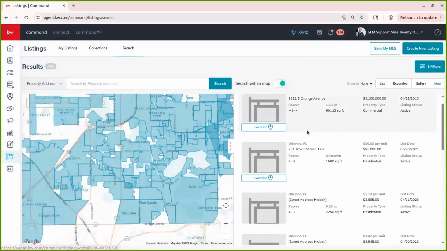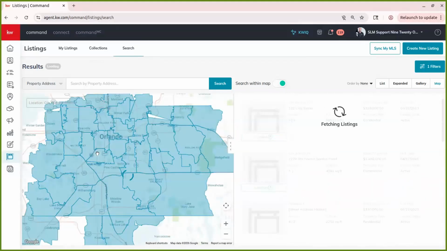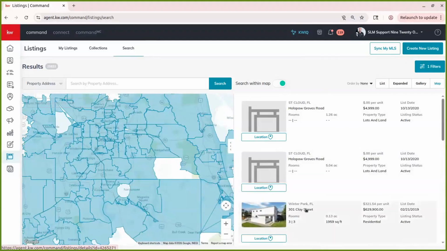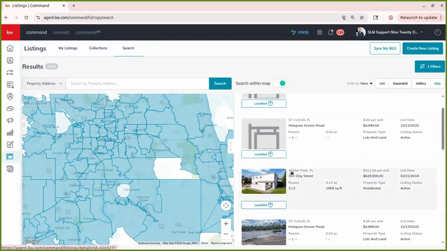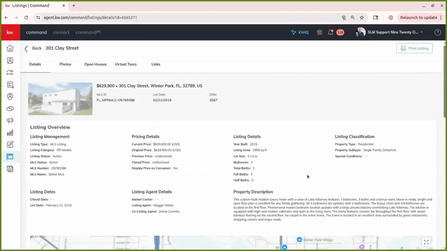Let's try zooming out a little bit. Maybe it'll give us something a little more. But we can go ahead. We'll go with this one right here since I have that picture. So we're just going to go ahead and select that listing that we want here. And then you're going to see this print listing button up at the top right. So we're just going to click on that.